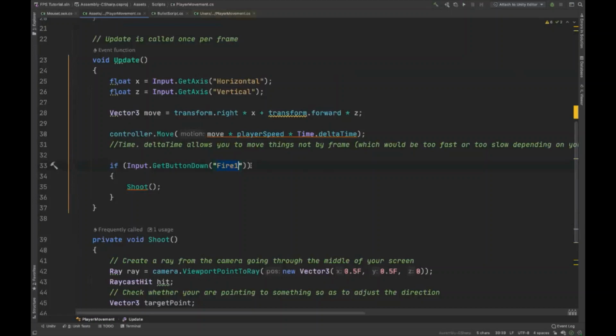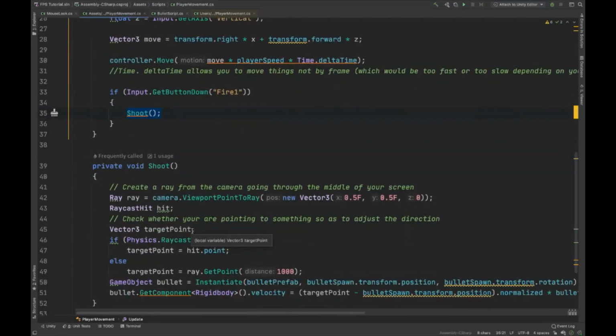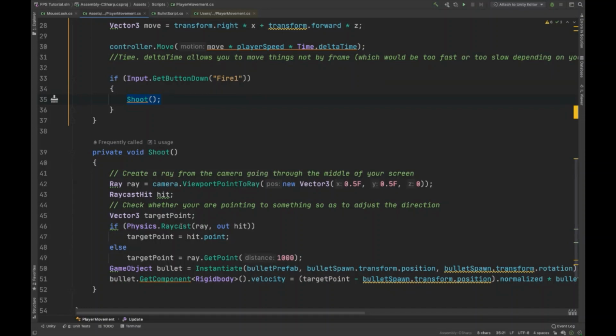So this Fire1 button basically corresponds to the left mouse click. When you click on your left mouse button, this is again something that's already predefined by Unity, like I showed you the Mouse X and Mouse Y that were already predefined by Unity. This is also something that's predefined. So what we want is if they press, then if Input.GetButtonDown is the left mouse button, then call this function that we call Shoot.